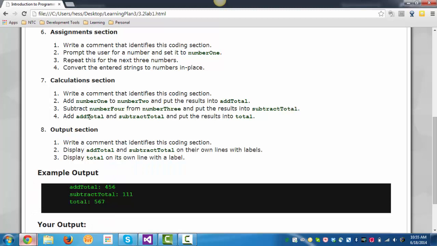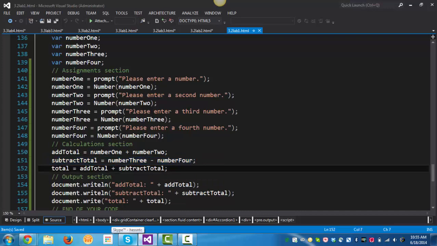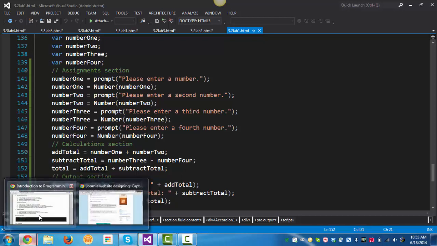Then we're going to add the add total and subtract total and put the results into total. So we're going to take total equal to add total plus subtract total. So we're taking these 4 numbers from the end user, doing some addition, some subtraction, and then taking those results. This is showing you how you can get information from the end user, put them in variables, manipulate those, store the results of those calculations in other variables, and then take those variables and work with them again into a third level of variable.